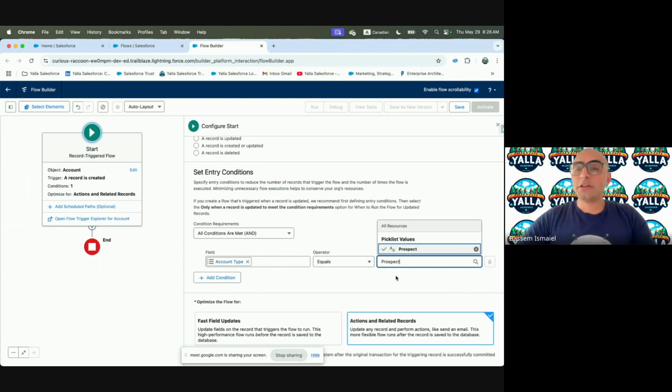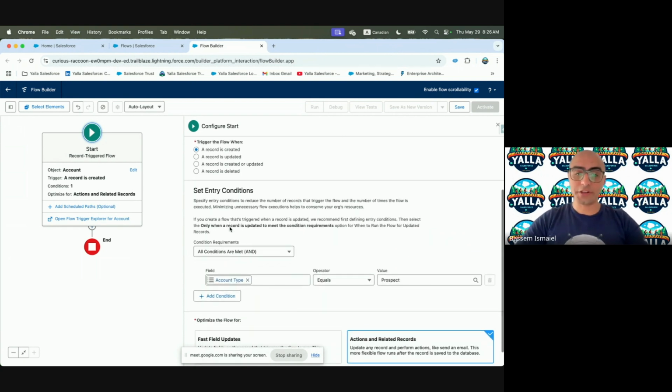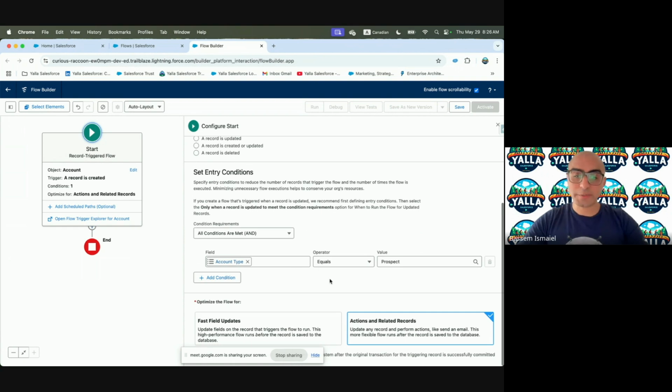We are in here saying we are triggering this when, let's recap, an account changes, and this is when the record gets created and the account type is prospect. Since I need to create a task related to this specific account, that means I have to do it after, not before. So I configured everything in here in the start.